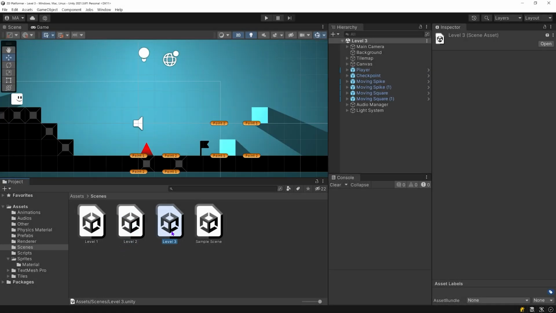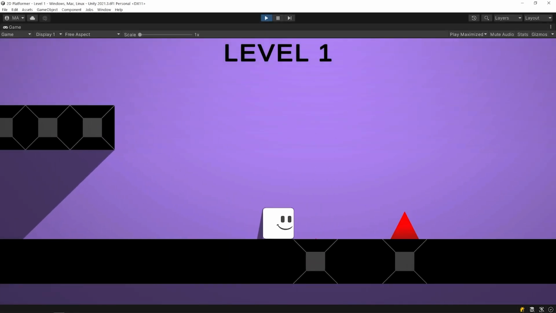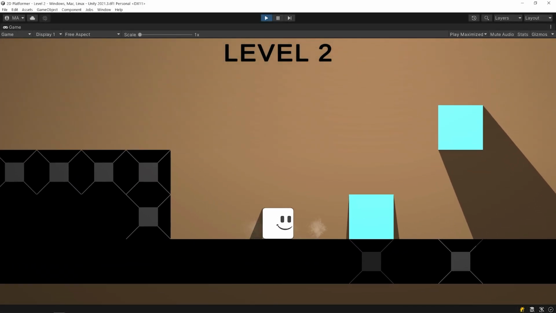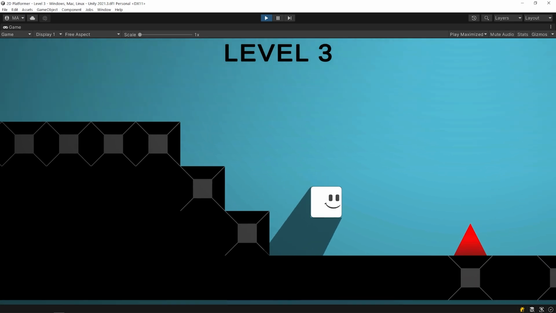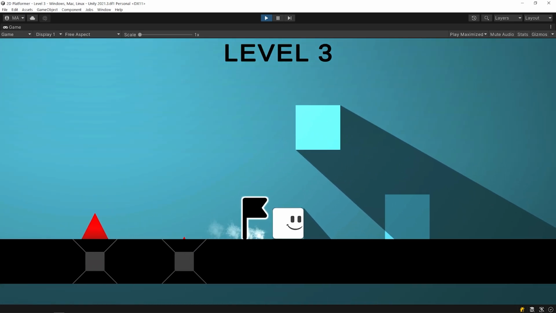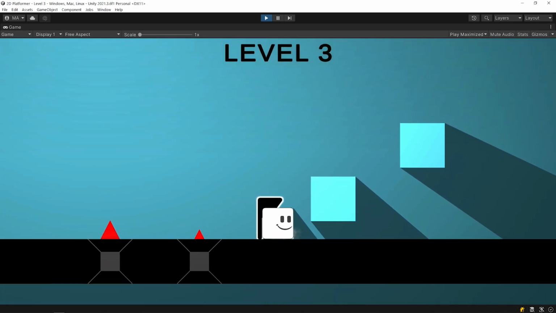Okay, let's do it. I created 3 different scenes for this tutorial: Level 1, Level 2, and Level 3. Those who follow this series from the beginning know how to make these levels.